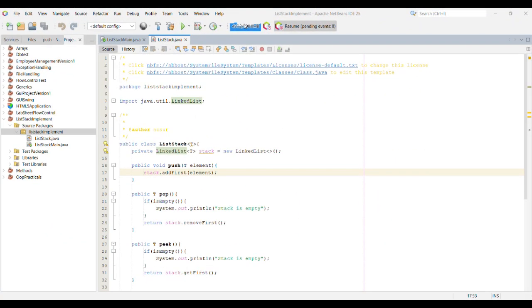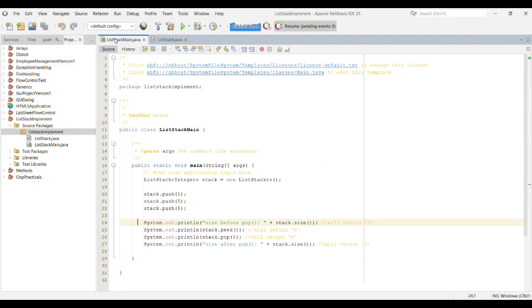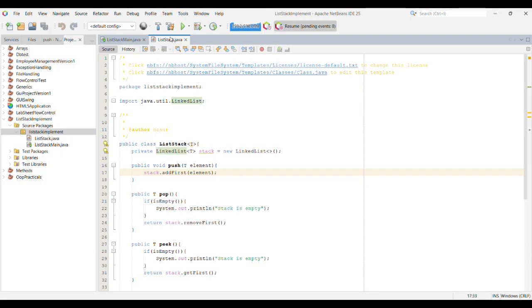As you can see, I have already coded two Java classes to implement the ListStack. The Java class is used to define the functions of the stack class, and the Java main class is used to run the implementation. Now I will explain the code to make you understand it more easily. First, we have to import the linked list class from Java util package, because we use this class to implement our stack.